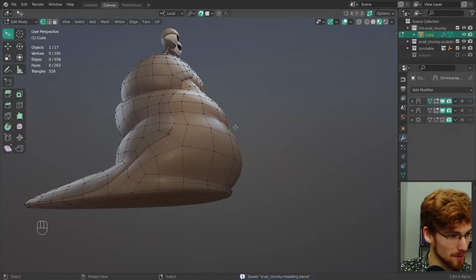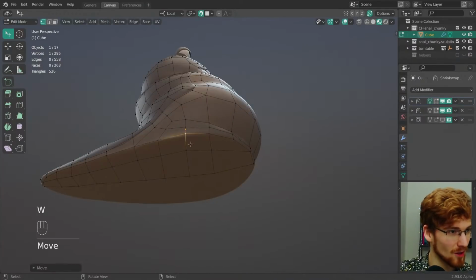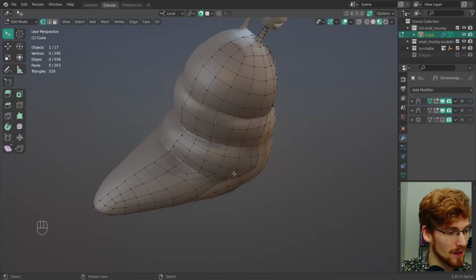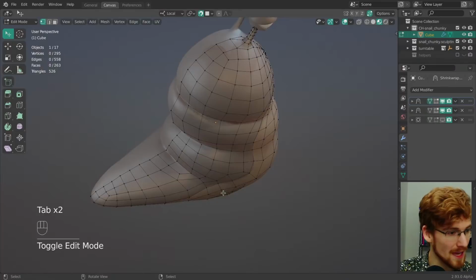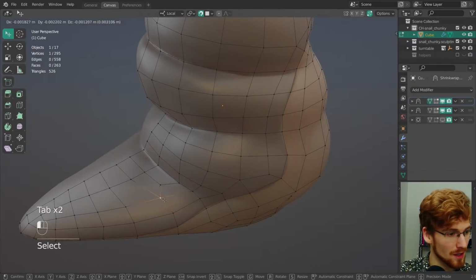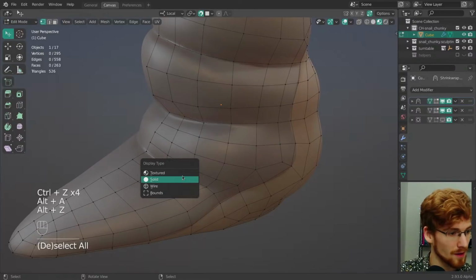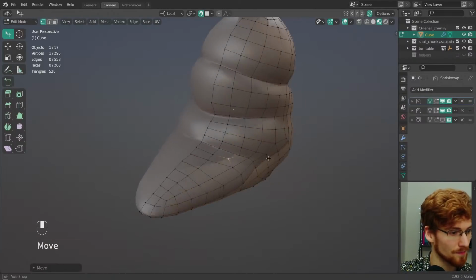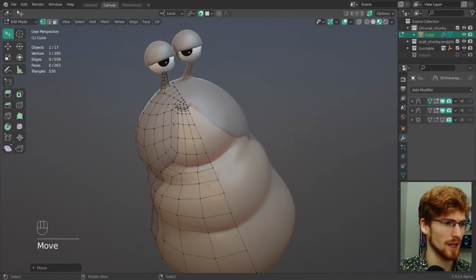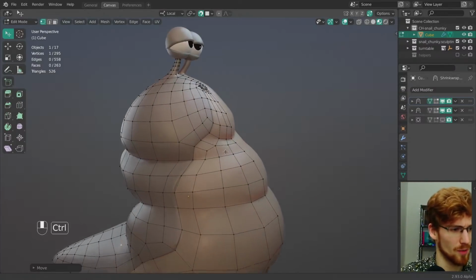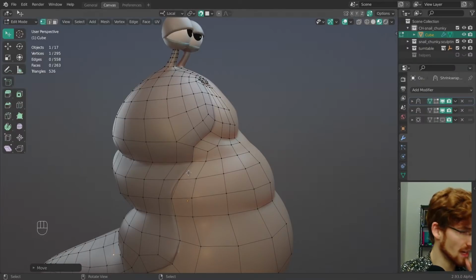So I'm pretty happy with this, to be honest. This is already like a really nice general edge flow. Everything is quads. The poles are not really in the way that much. Yes, I think this is kind of nice. I would like to add more geometry for creases now. That is the general challenge.